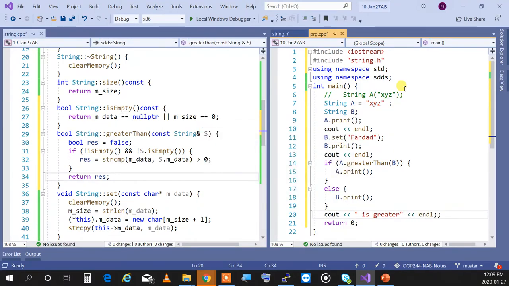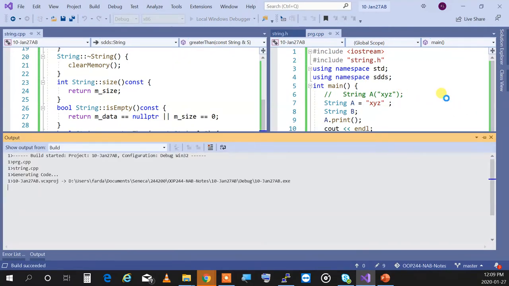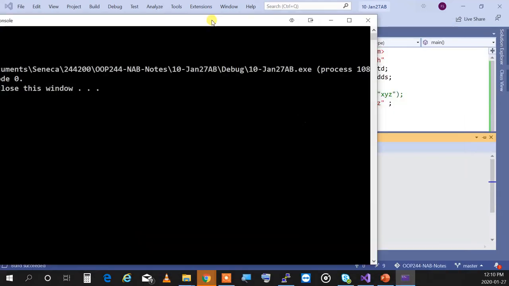So now if I run the program, essentially what it does, did I set the other one to fardad? I think I did, right? So it's going to essentially say xyz is greater because x comes after f, right? So x is greater than, are we okay with this? All right.